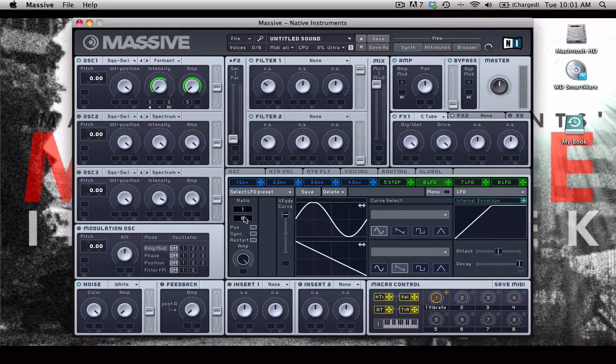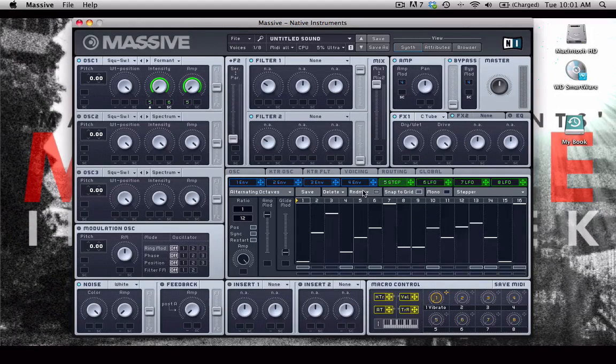Let's see how this sounds if we change the ratio. So I personally like that the most, actually, at 1-to-1 ratio. Nice sine curve LFO is sidechaining the number 5 stepper. And then our amplitude knob is being modulated by that stepper as well.